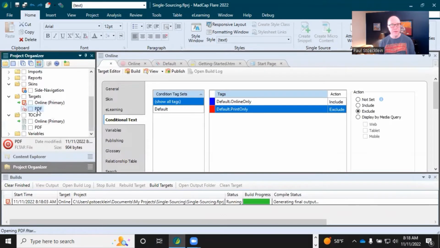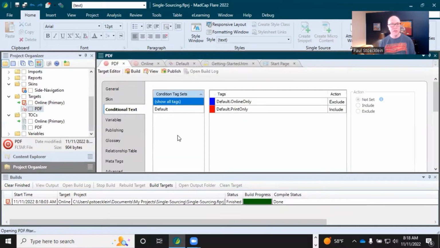And I'll go ahead and start building that output while we go to our other target in here, which is our PDF. And I'll do the same thing, just selecting different options. So on the conditional text, all right, this is PDF. I don't want my online only stuff in here. So I have that set to exclude. This one was already set. And the print only is set to include. All right, and I can build that.